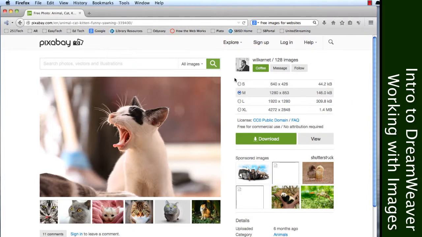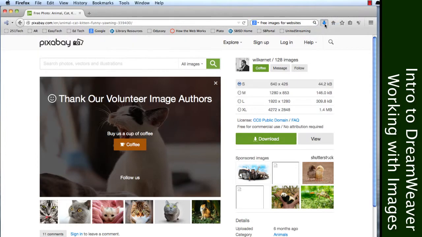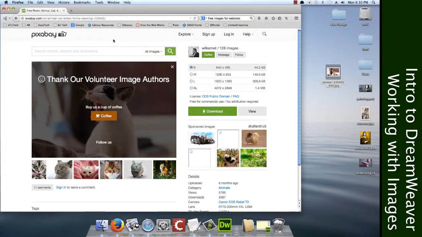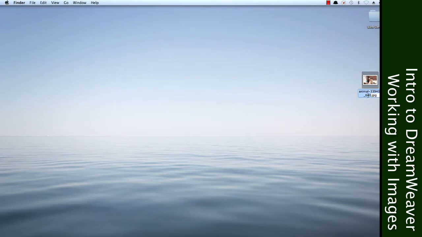I've got some choices here, size-wise. Some of these are pretty big. 1280 by 853, that's pretty big for a web page. So I'm actually going to go with small, and I'm going to go ahead and tell it to download. Now, you don't have to use Pixabay. There are tons of different ones that you can use, but this is one that I'm going to use. I'm going to click on this and drag it to my desktop. So now we've got our awesome cats. I'm going to rename this to something a little bit more logical for me. So we're going to call it Mighty Roar.